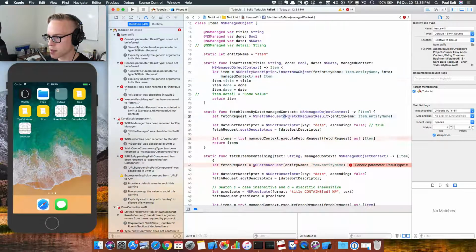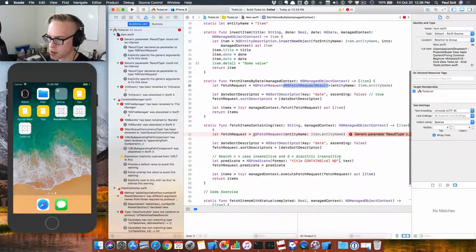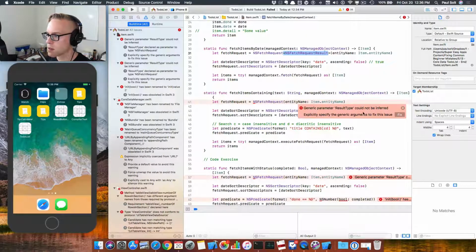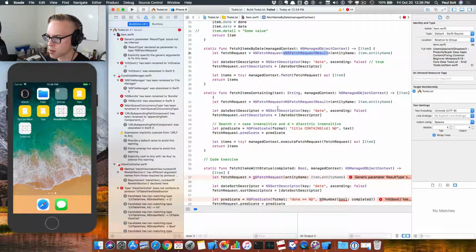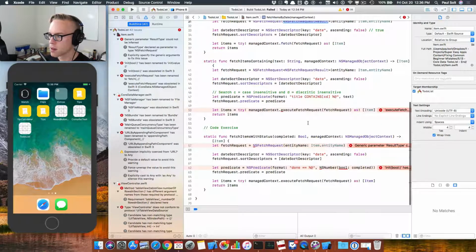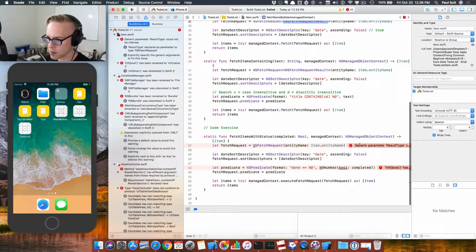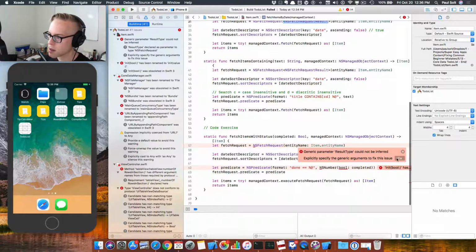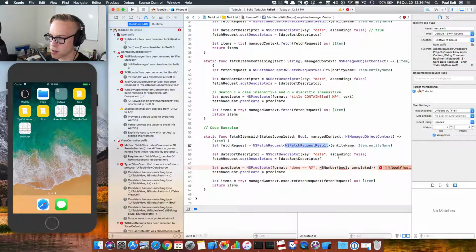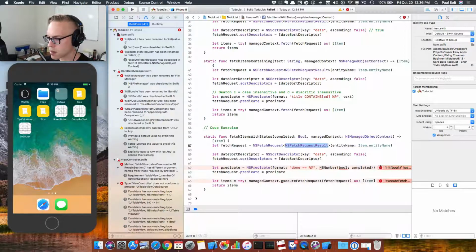So it's adding generics, so I added this, and this has been renamed. Execute fetch request is now just fetch. Okay, so we're using generics again. Fetch has been renamed with the managed context. Again, generics, just making sure it's set up correctly. So this is just some of the things that Apple has changed in the past 2 years.